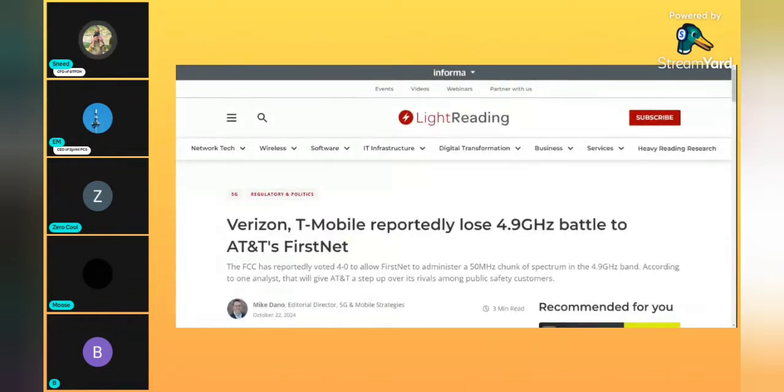All right, Verizon, T-Mobile reportedly lose 4.9 gigahertz battle to AT&T's FirstNet. Moose, time to take your victory lap, sir. It is time. Cue the music, DJ. Go ahead, Moose. Jump in. 4.9 gigahertz, 50 megahertz of bandwidth. Go ahead. What did I tell you?